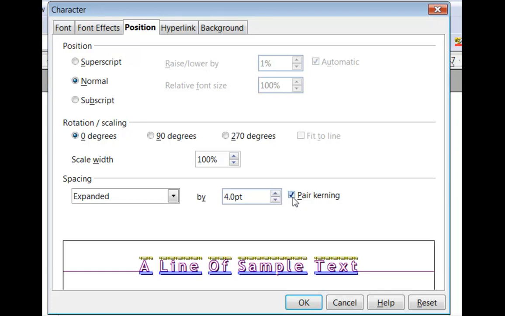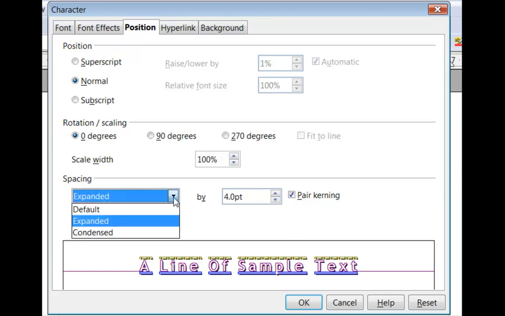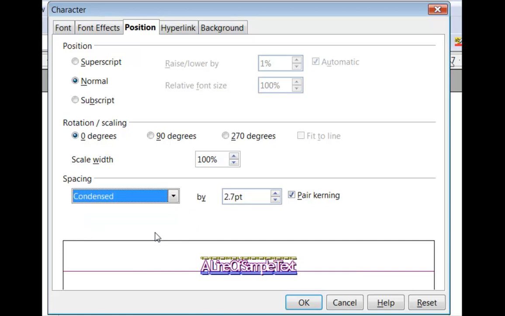Pair kerning means that the spacing between pairs of letters is controlled for the best appearance based on an algorithm within the software. You can also choose condense. Condensed by 4 points would make it essentially unreadable. But if you condense text by a small amount, sometimes it will allow you to fit text into a space that it wouldn't otherwise fit. So I'm going to go back to expanded.